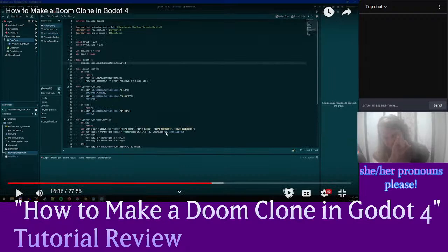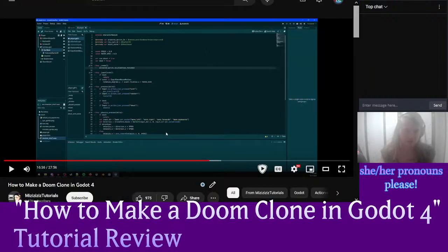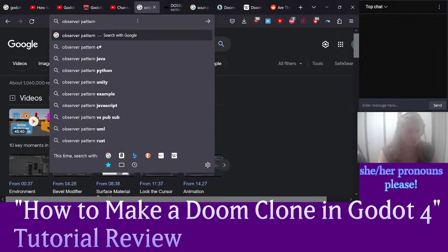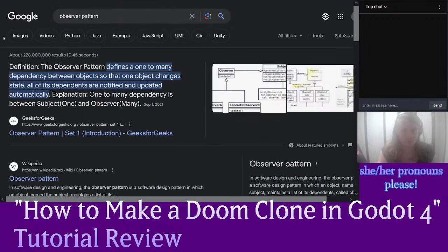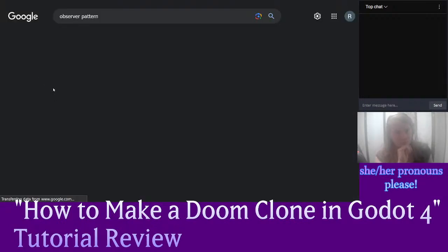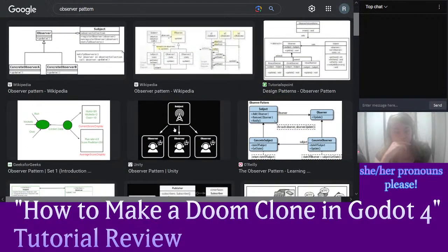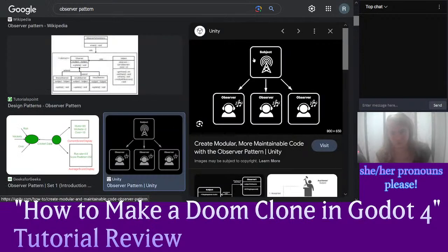Okay, I think that explaining briefly how signals work could have helped here, because depending on where you're coming from, you may or may not understand them. Basically, Godot uses the observer pattern. So the observer pattern. Well, this is Unity, but Godot uses the same thing.